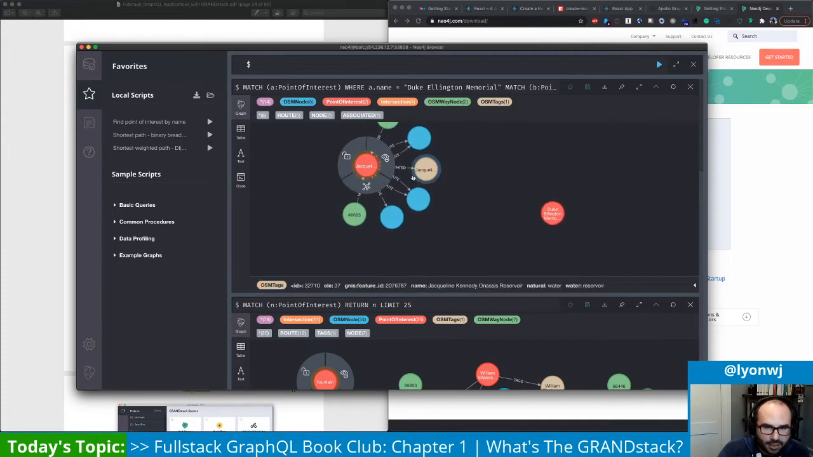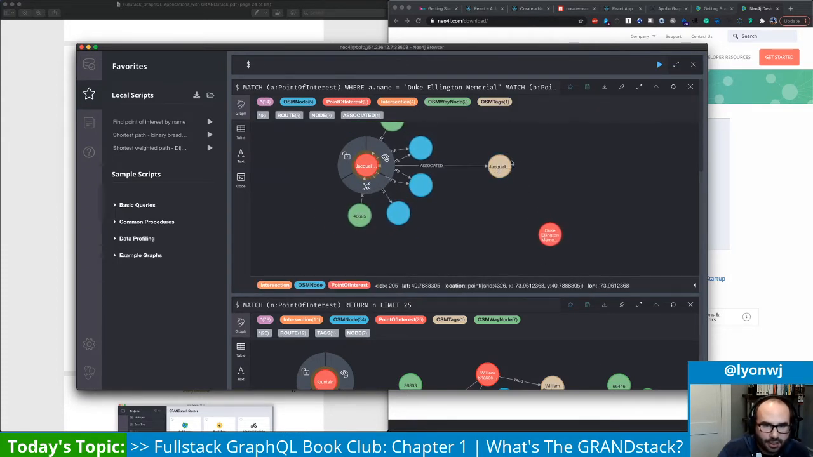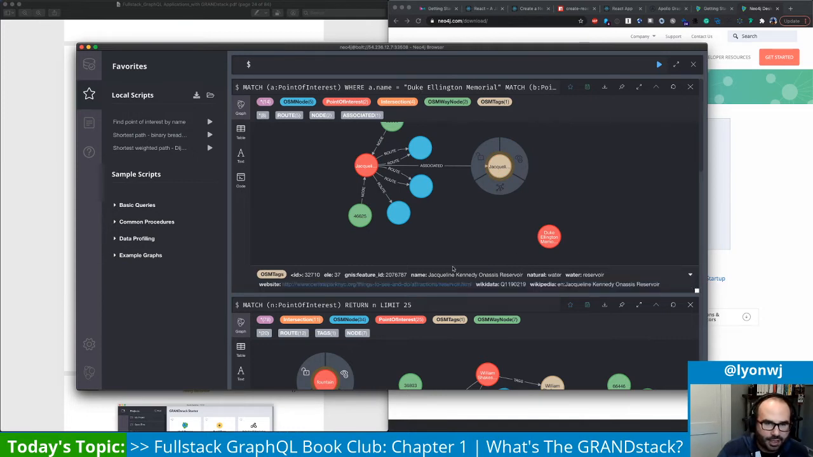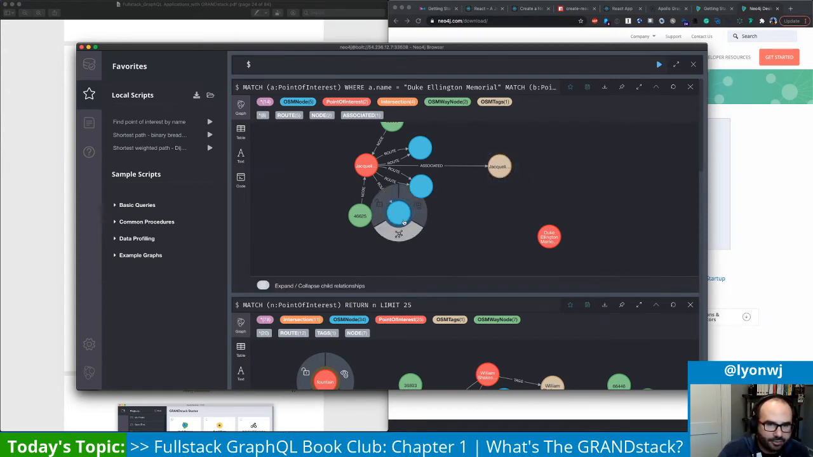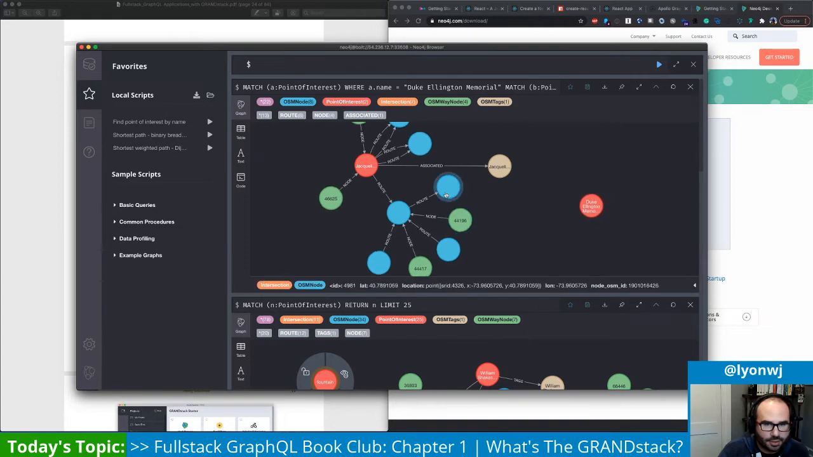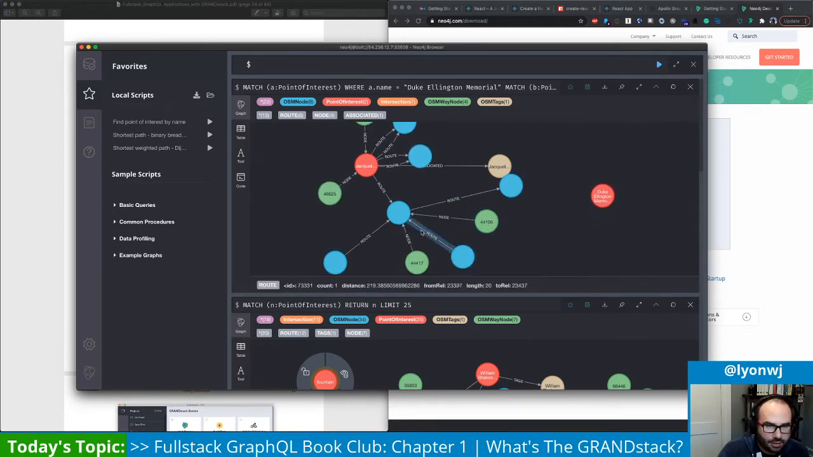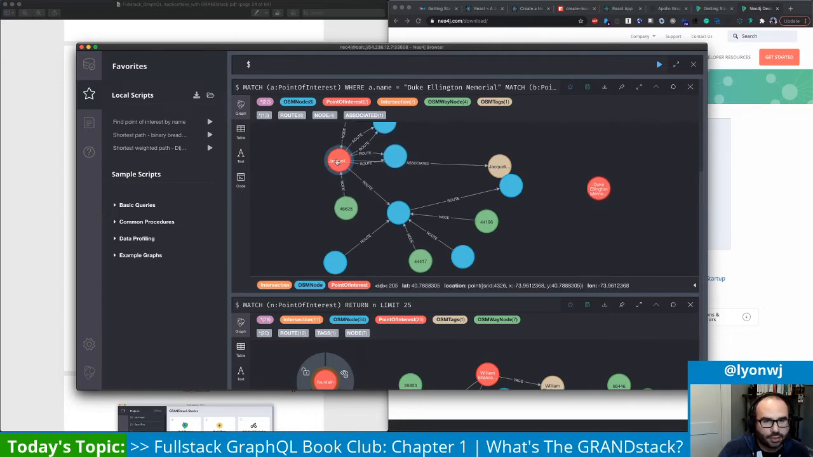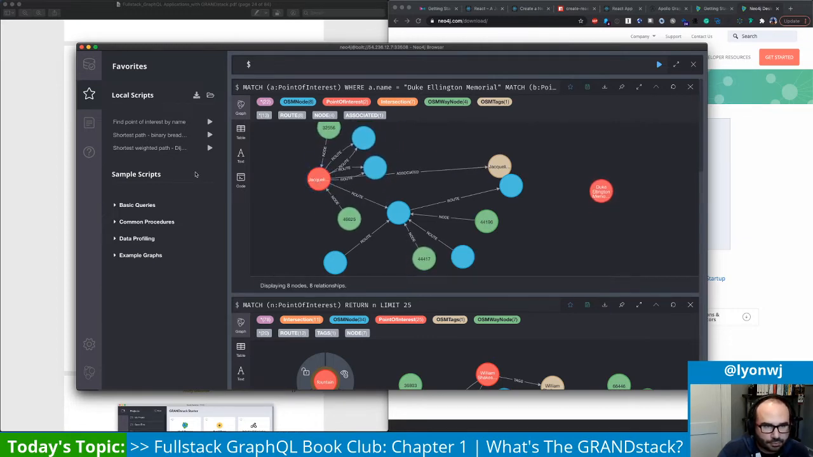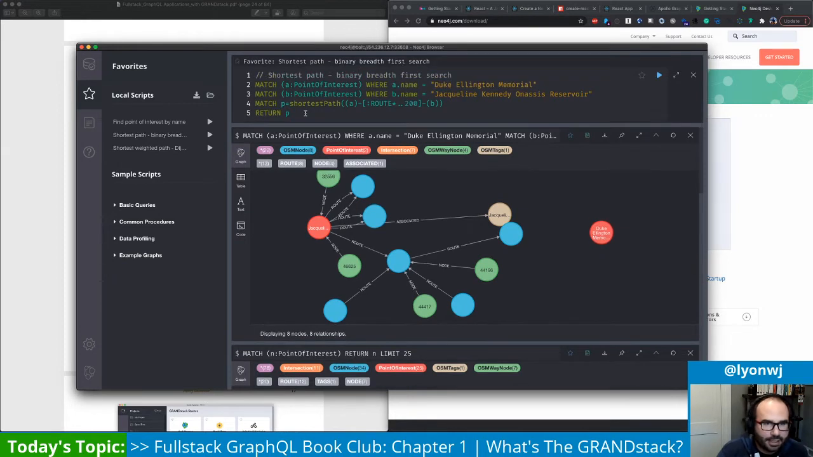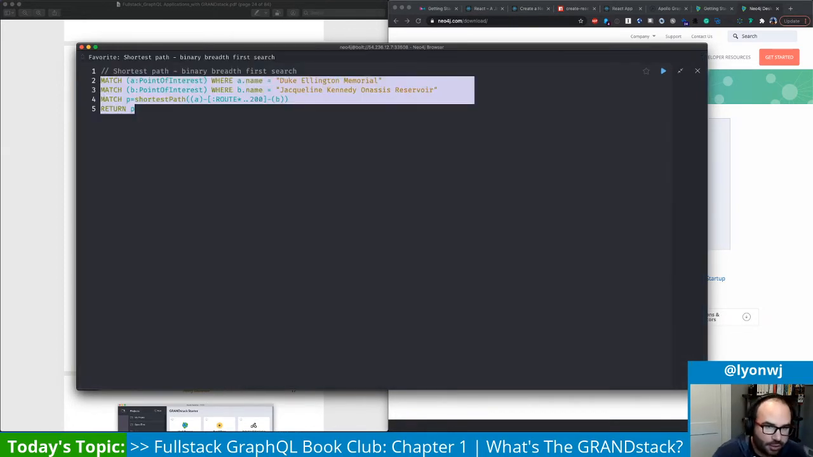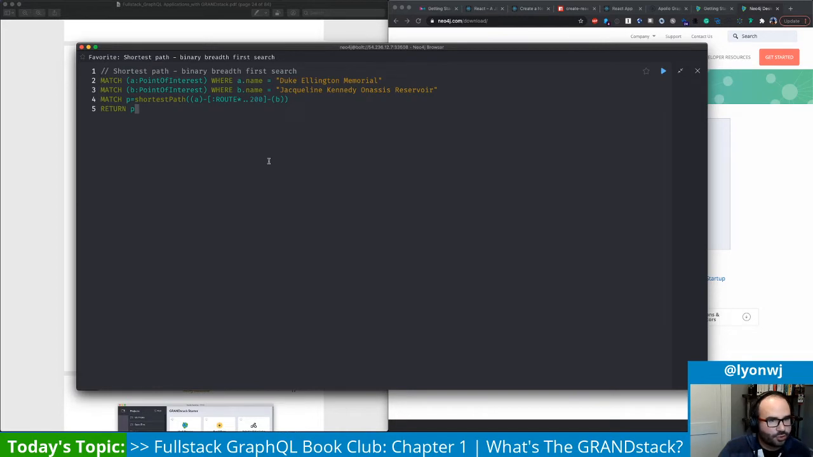I can double click on these and see what they're connected to. This OSM tags node is a node that has additional information from OpenStreetMap. And then I see our routing graph, our routing nodes. These are the different intersections and the different ways that connect to the reservoir. Okay, so how do I find a path between these two points of interest?